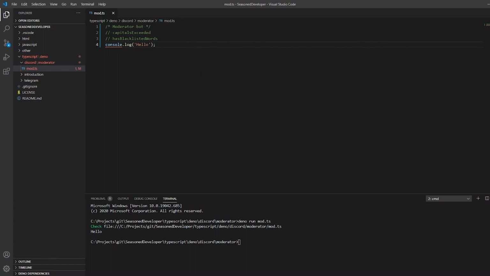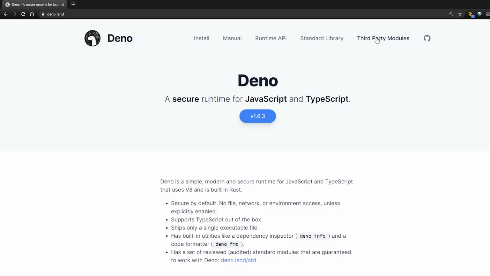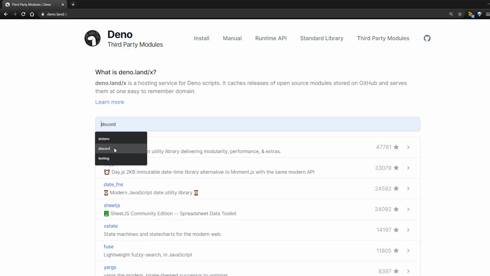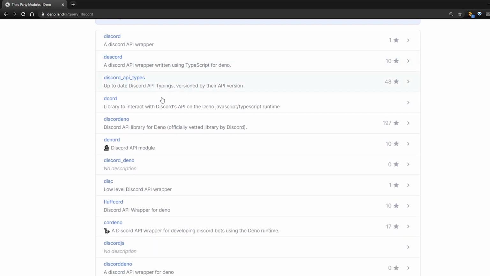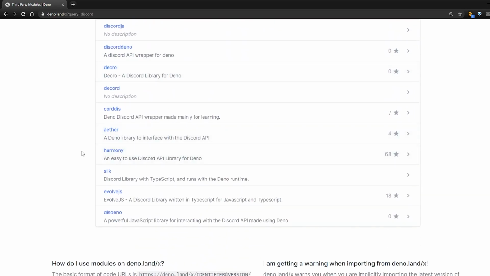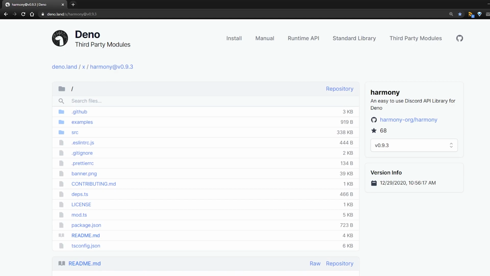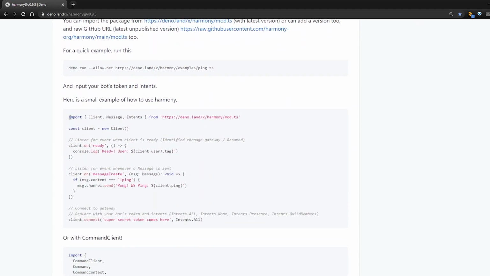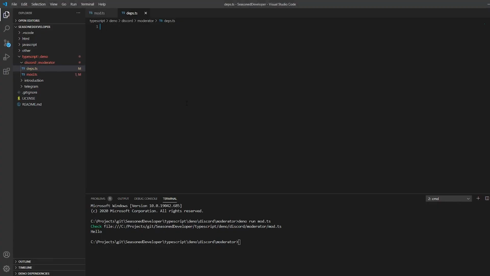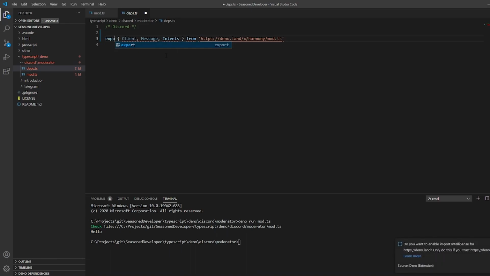Next, we need to add a number of packages that we're going to use while developing, so I'll add the file deps.ts and we'll go to the Deno site. Here we need to open the third-party modules and type, for example, Discord. There are a number of packages that you can use for your development, but my personal preference is the package Harmony. Scroll down and just take this line. So we paste it to our deps. Let's edit that it is for Discord. And instead of import, we're going to use export.